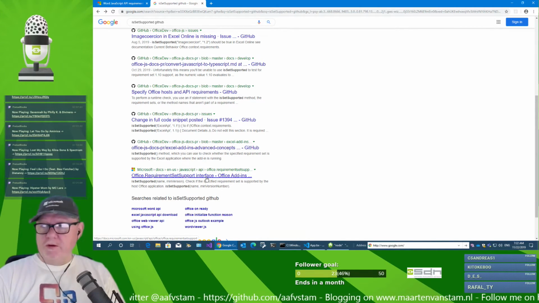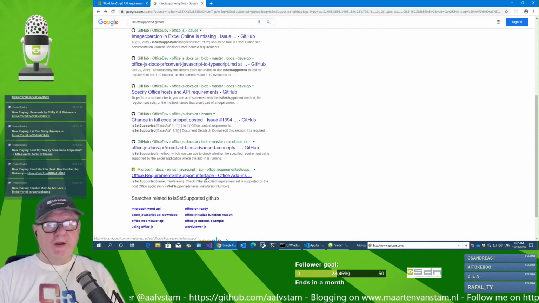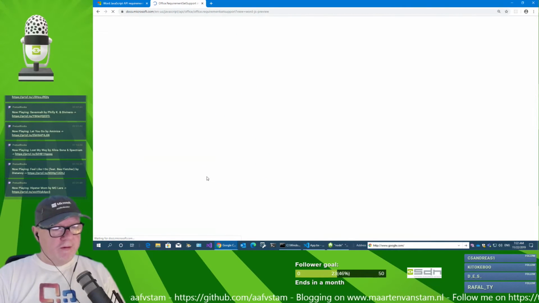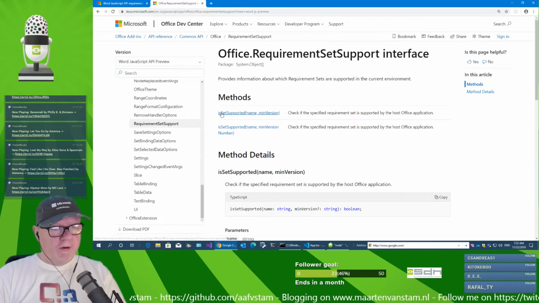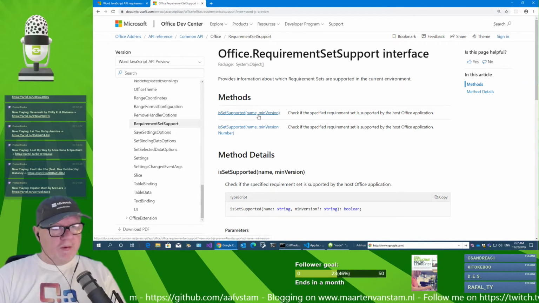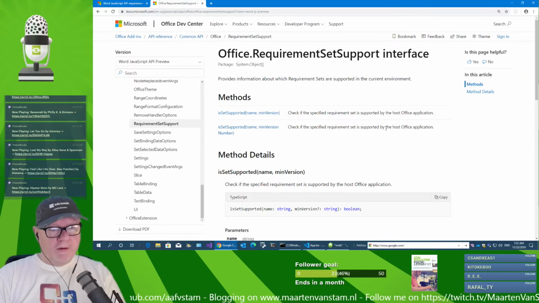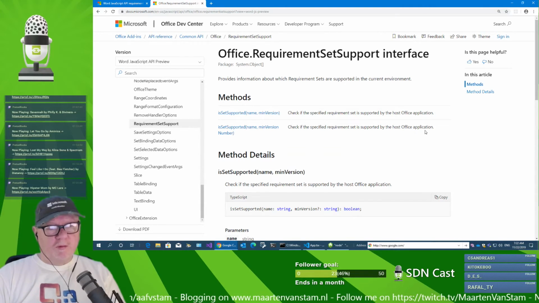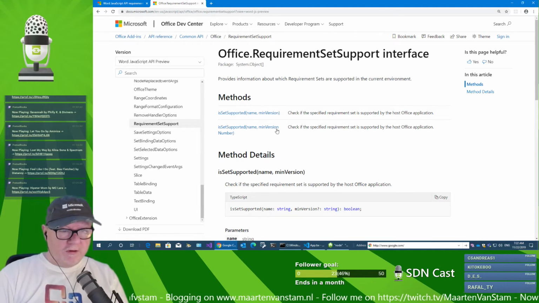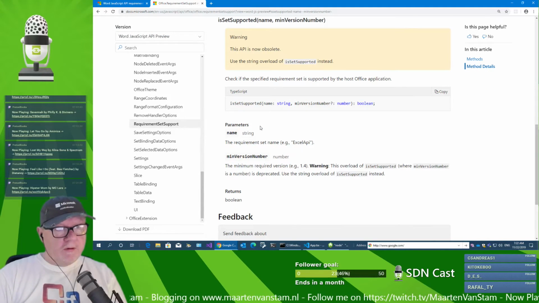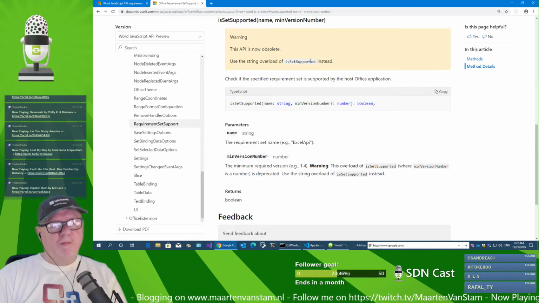Good morning, good evening, by the way. Is set supported? Name. This one will be deprecated, I think. Check if the specified requirement set is supported by the host application. See, this is deprecated.